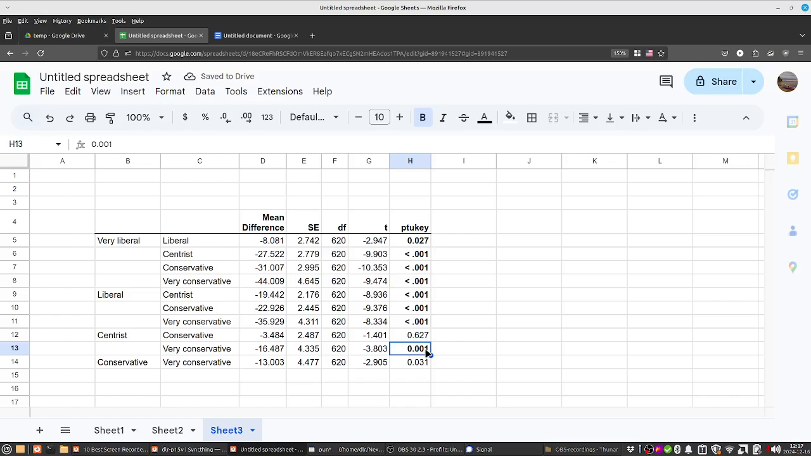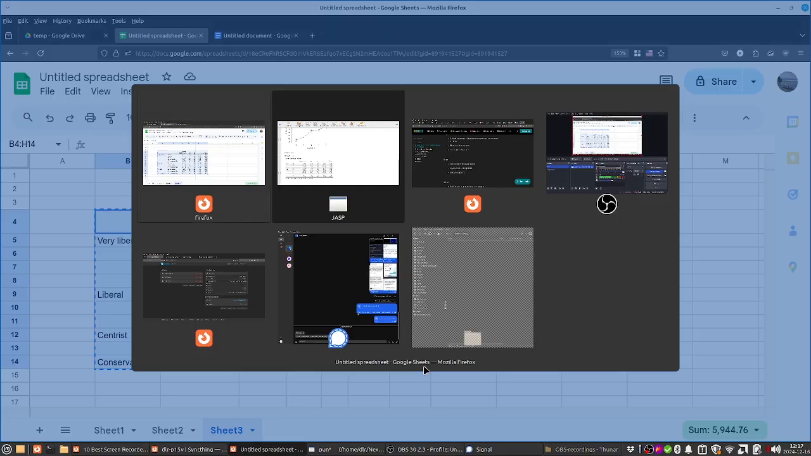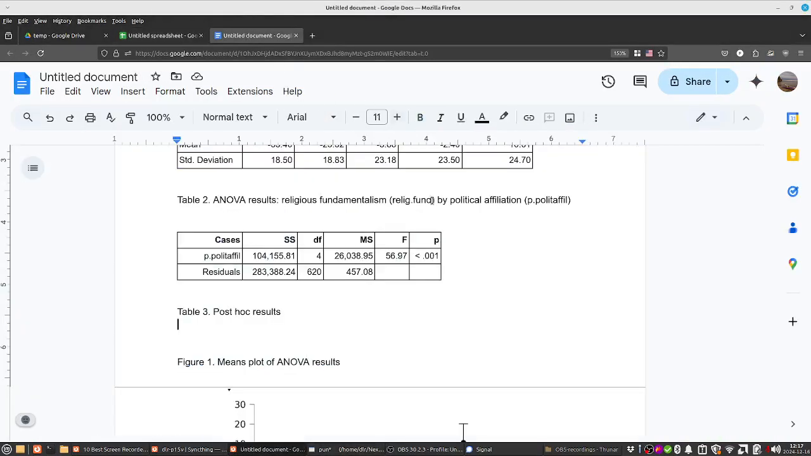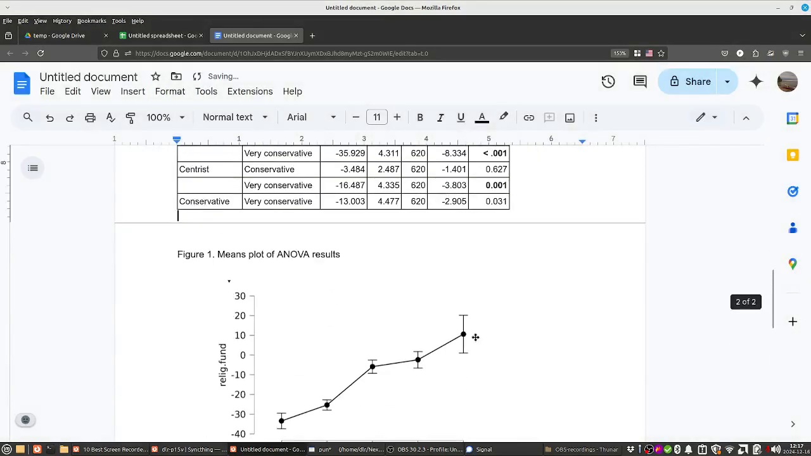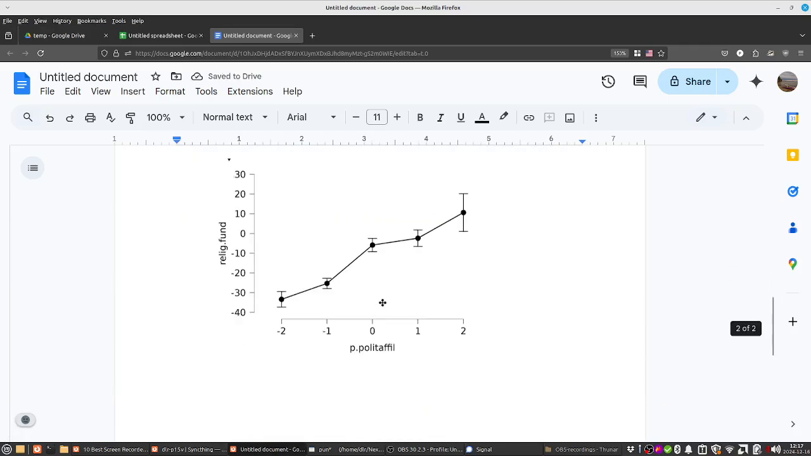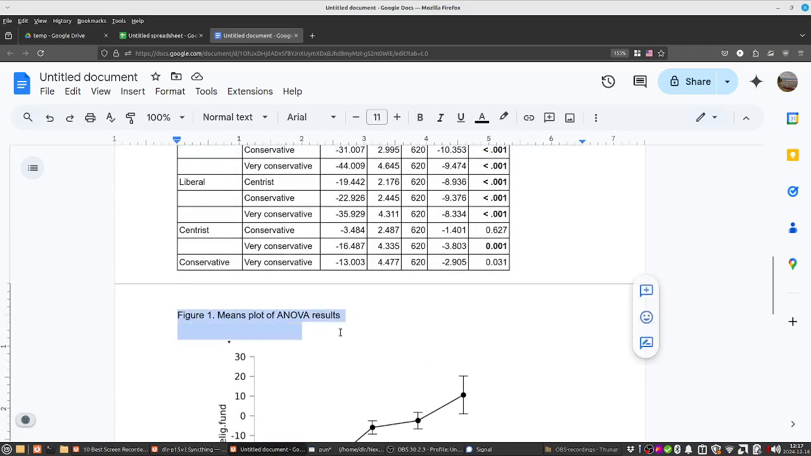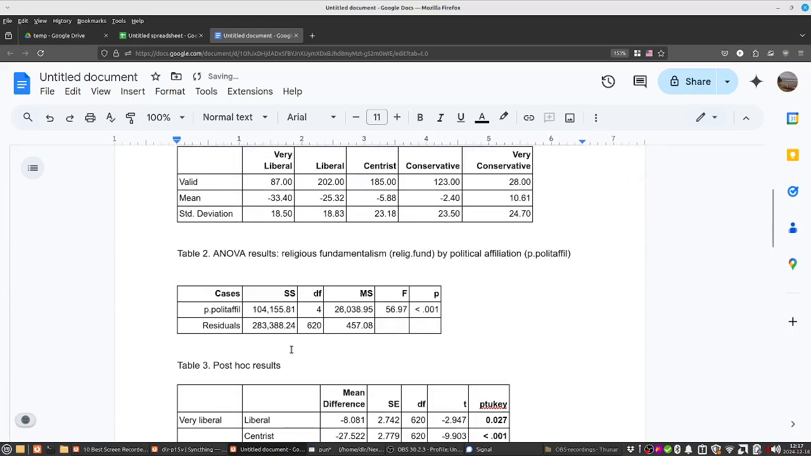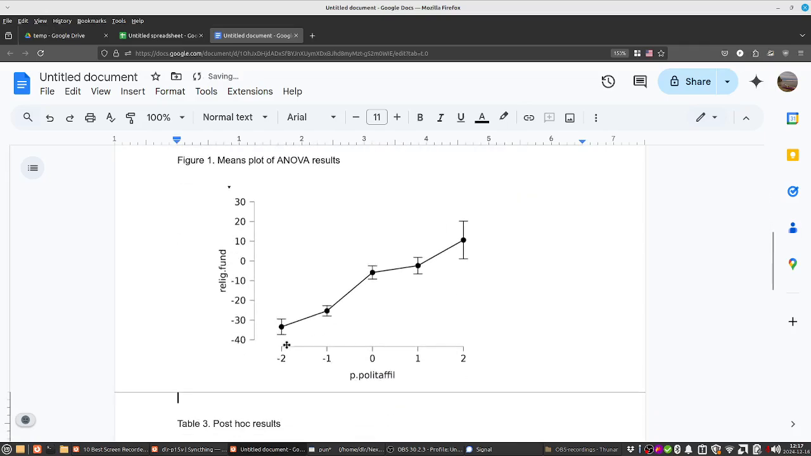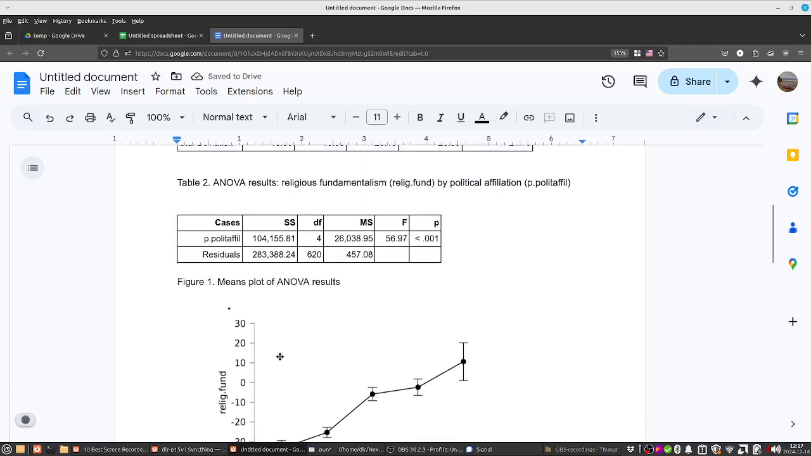And let's say my alpha was 0.05, which I told everybody to just use unless you really feel like doing 0.01. So I can copy and paste this and put that in here. Paste unlinked. I'd probably put the means plot above this, honestly, because the means plot is kind of about just the main ANOVA itself, and post hocs are a secondary analysis. They're after the fact, which is what post hoc means in Latin.